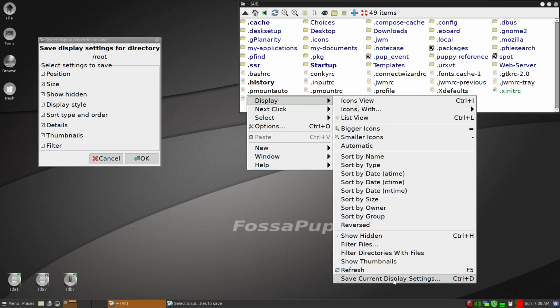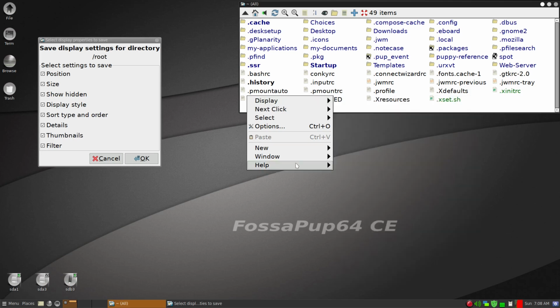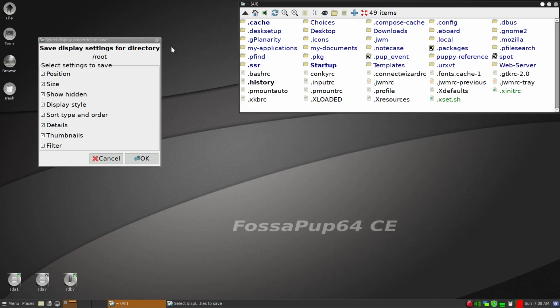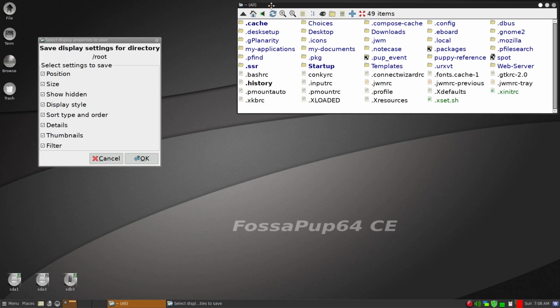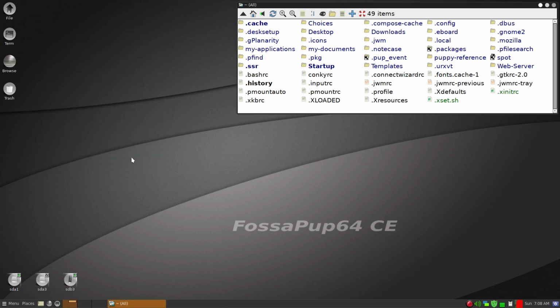window, display, save current display settings Control D. Then we place the window where we want it, and say we want it to remember position and size and show hidden and so on, and then Alt O for OK. So we'll just type OK there. And then for example, I want a download folder to open here whenever I have a download.